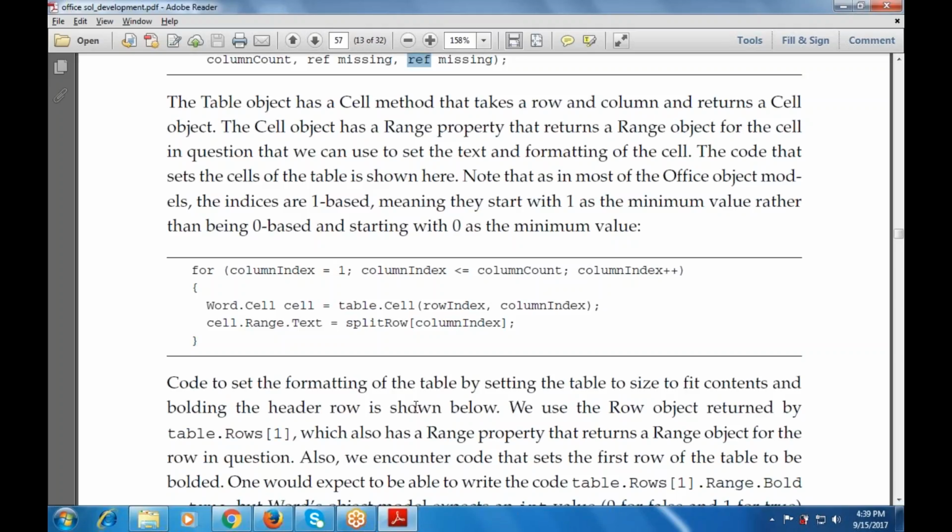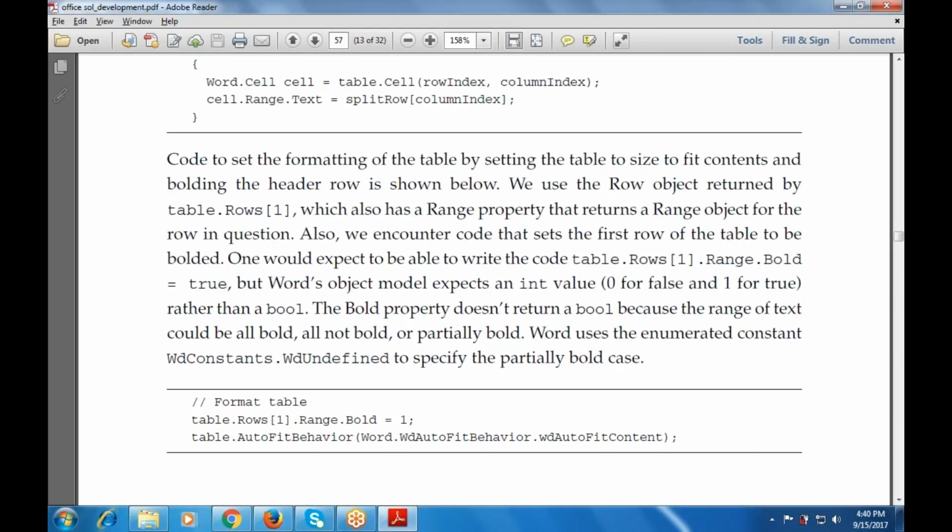This is the code to set the formatting of the table by setting the table to size to fit content and also bolding the header row that is shown. And we use the row object returned by table.rows, which has a range property that returns a range object for that row in question. So we use first of all the rows, then we use table.rows[1].range.bold, that is true, but that Word object also expects int value 0 for false and 1 for true, rather than a bool value.